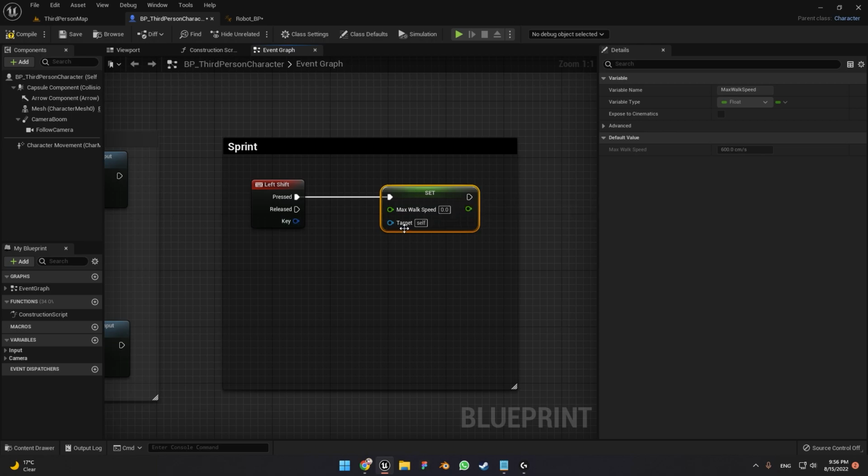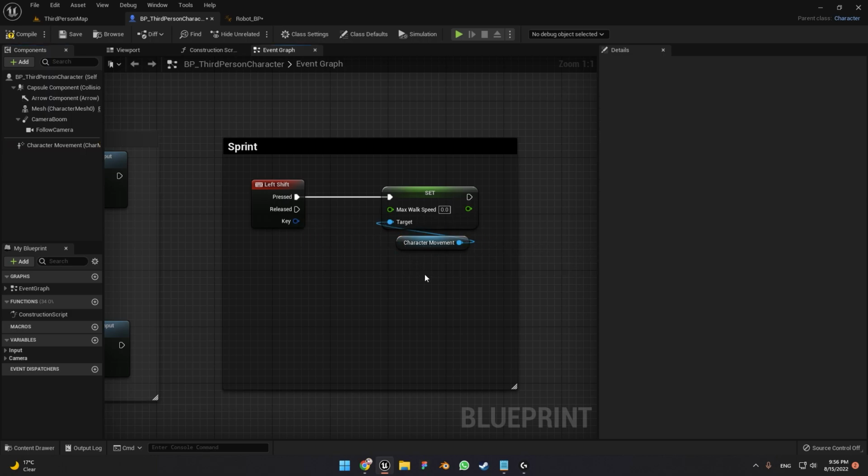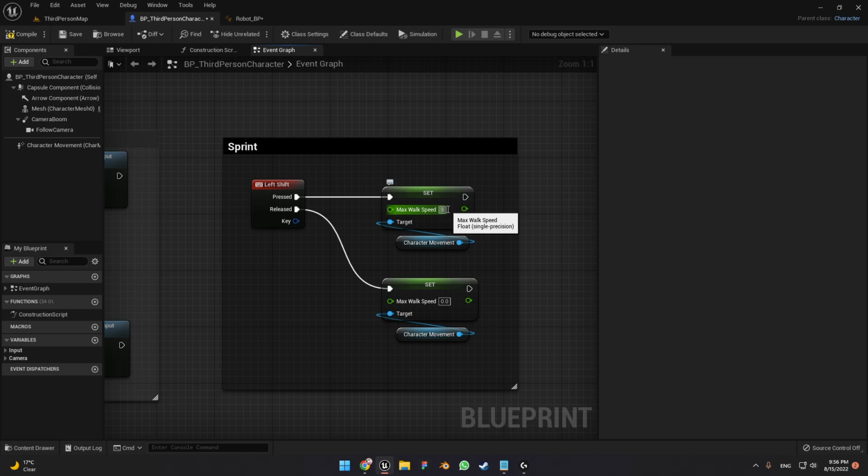Let's drag our character movement to the target. So let's just copy this and paste. Let's plug into released. So when you press left shift, we're going to set the max aux speed to 900. And when you release the shift, we're going to go back to max aux speed to 600.